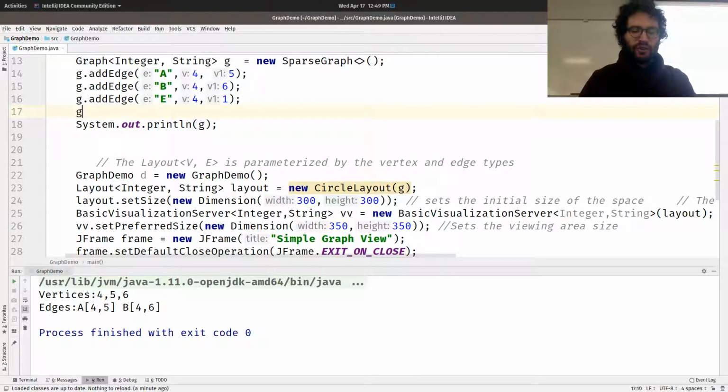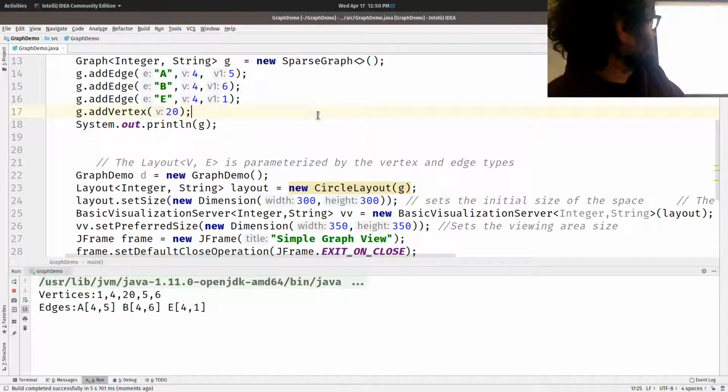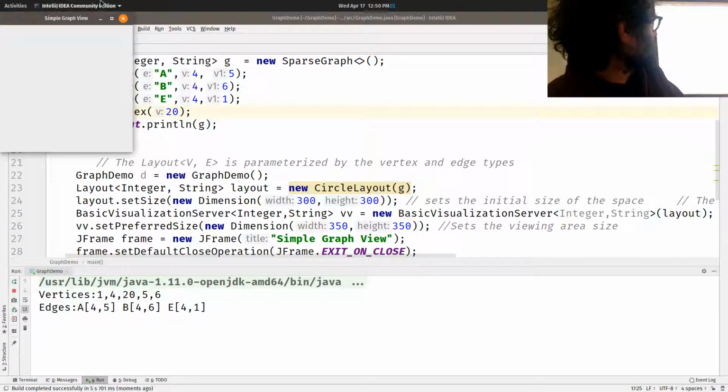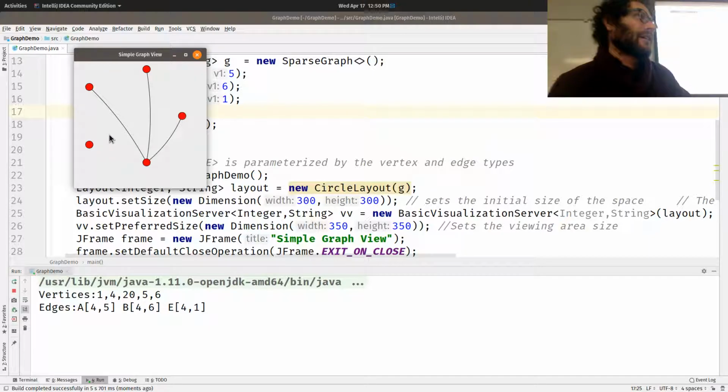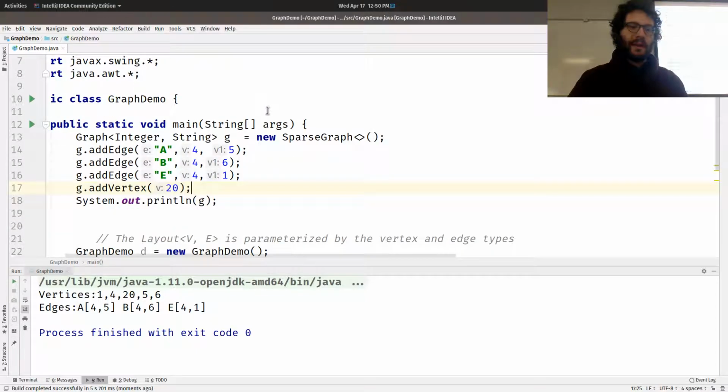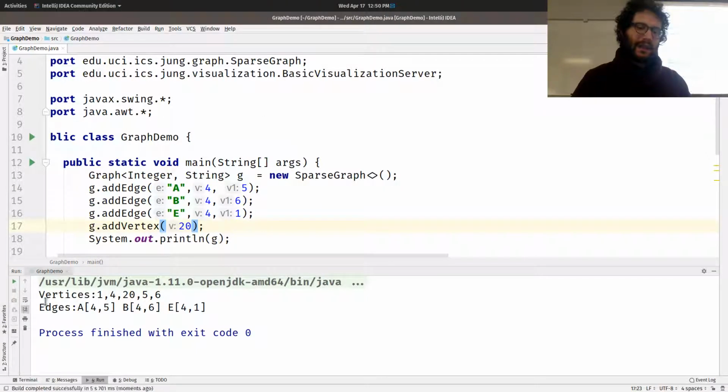And just to show that, we also have a g.addVertex, which adds a node, let's call it 20. And we can go ahead and run it. And we get 1, 4, 20 there, and then here's our edges, right? So this is node 4, it's connected to 1, 5, and 6, and here's node 20 without any connections, right? So this is the important bit, the text over here.